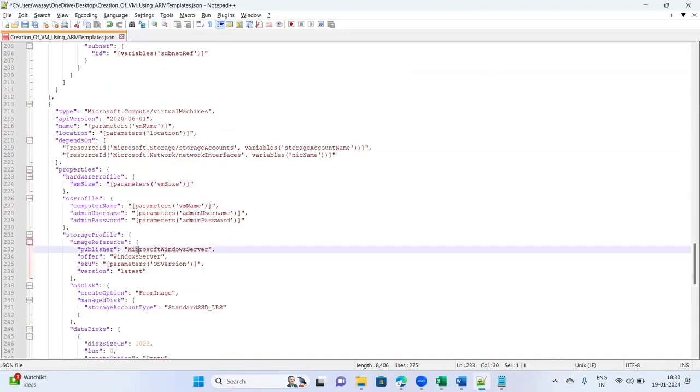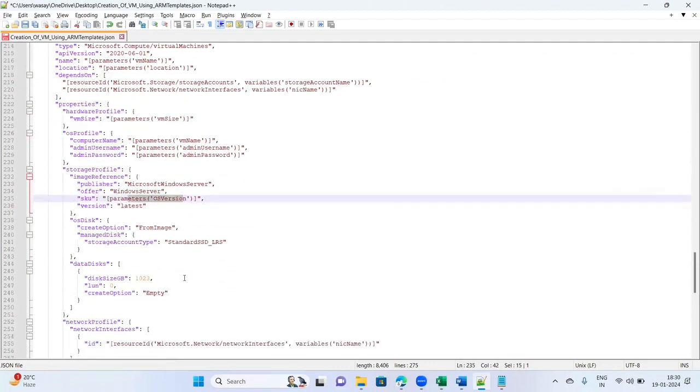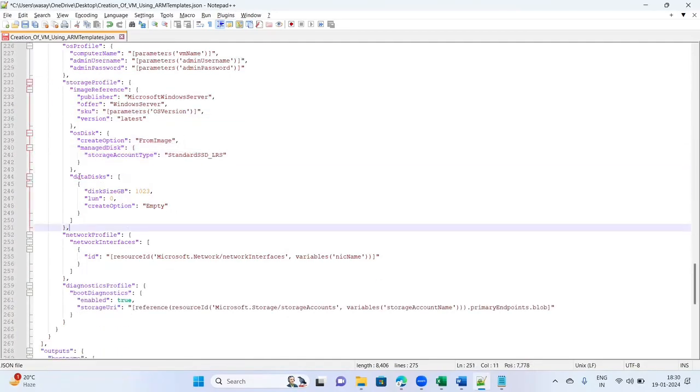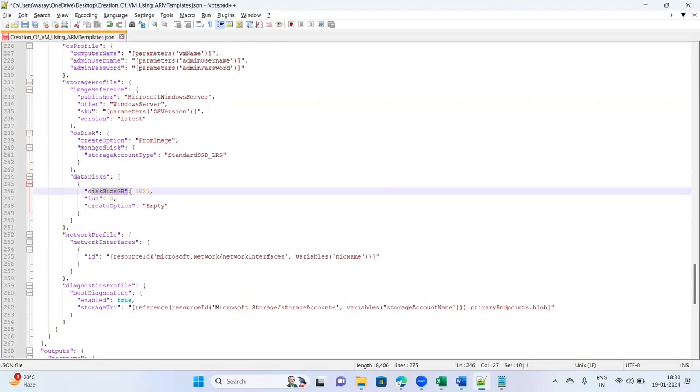And see, publisher is Microsoft Windows Server. Okay, offer is Windows. SKU is operating system version. OS disk is this one, and data disk also we are attaching. See, we are attaching one data disk of 1023 GB. This is the disk size in GB. If you don't want this much, you can change the size here. Let us put it as 200 GB.